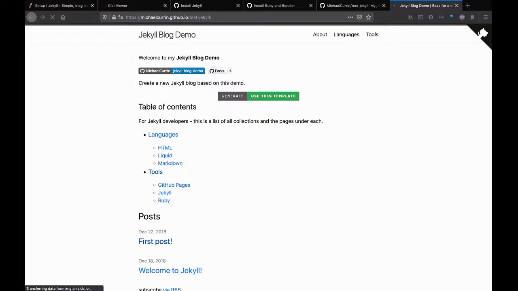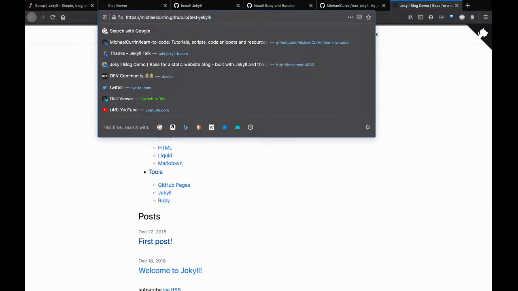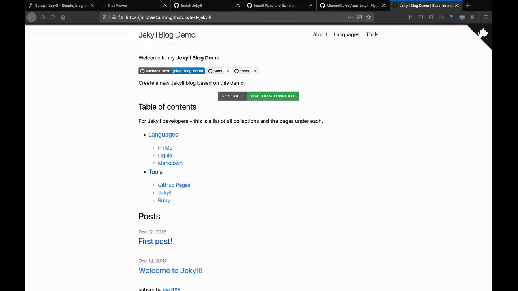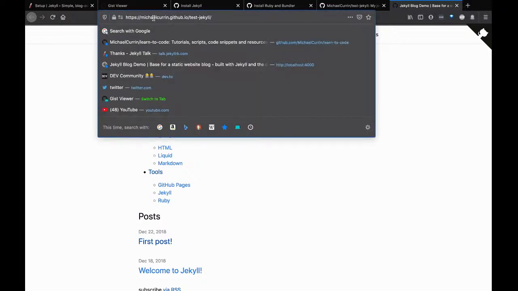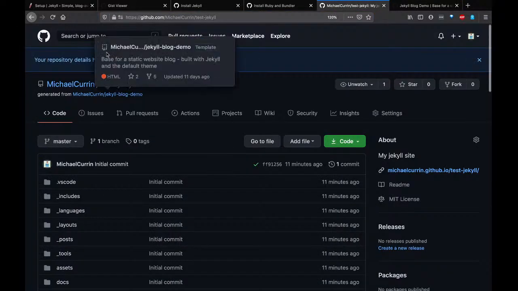Okay, it took a few seconds, and now the site is up and running. Here it is on GitHub Pages with this domain based on my username, and then the repo name is used for the subpath. If you don't want to have the subpath, then you have to create a special repo.